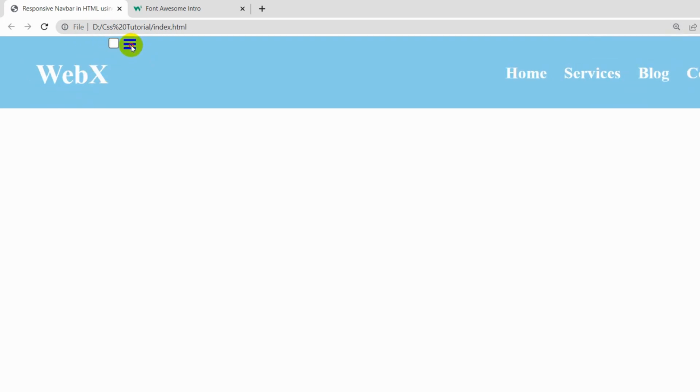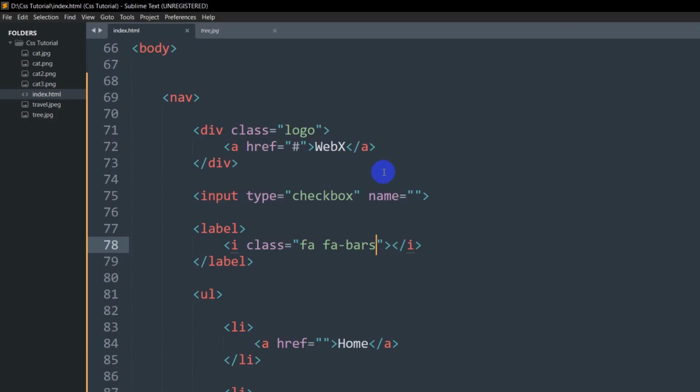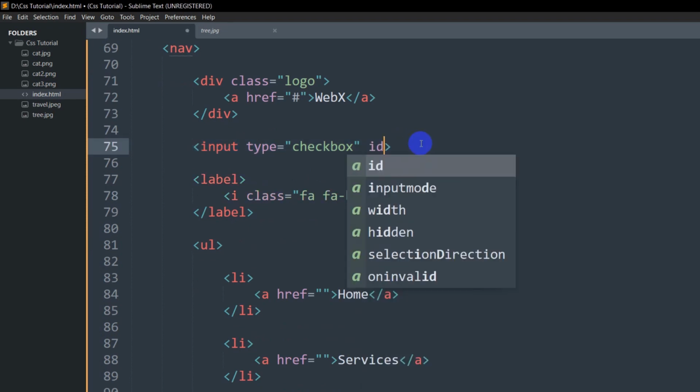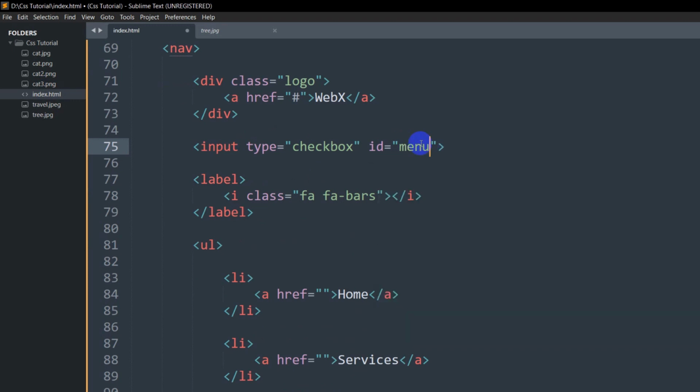So right now what we want is that if you click on this icon, this checkbox will be checked. So for it, what we have to do is that here in the input type checkbox, here we are going to say over here ID. Let's say its name will be menu bar, and here in the label we are going to say for, and then we'll just write this ID menu bar inside this for. So this will connect our icon with the input type checkbox.